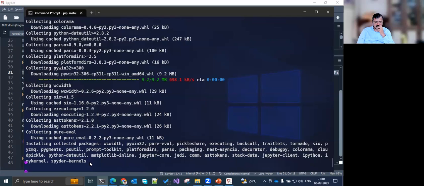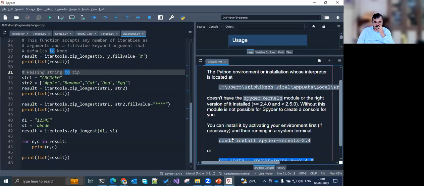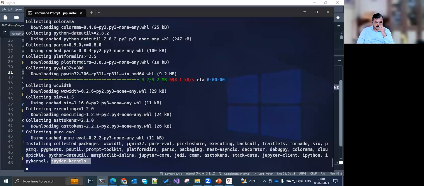Yes, Spider kernel. But once a version installs, that's very important. It is expecting version 2.4 and above. It is not telling which version it is installing. Okay, let it take its own time. Meanwhile, I'll talk about the next topic.